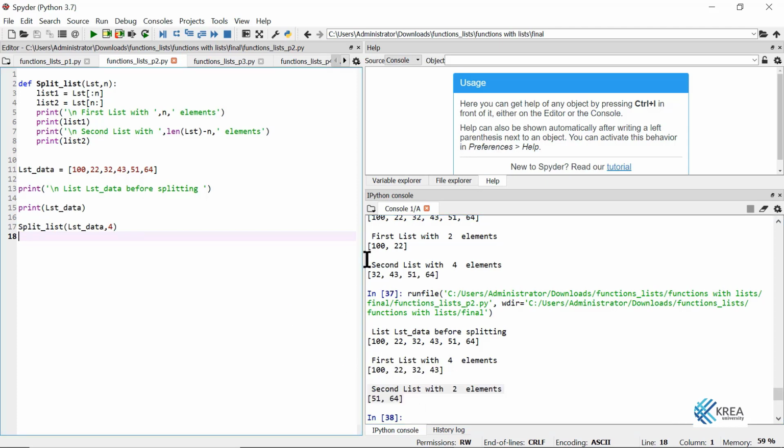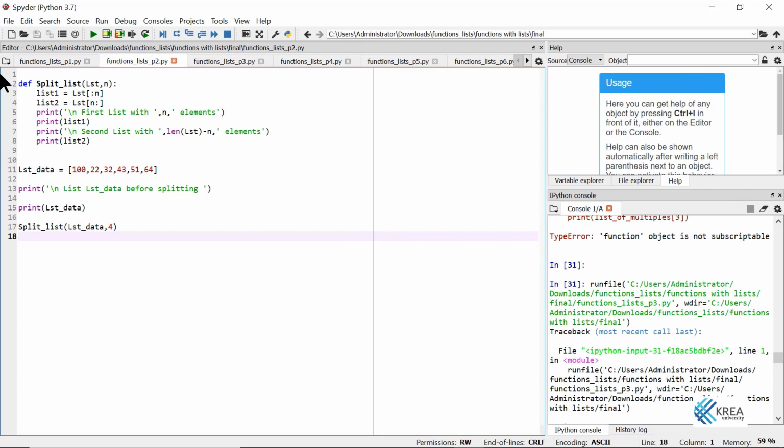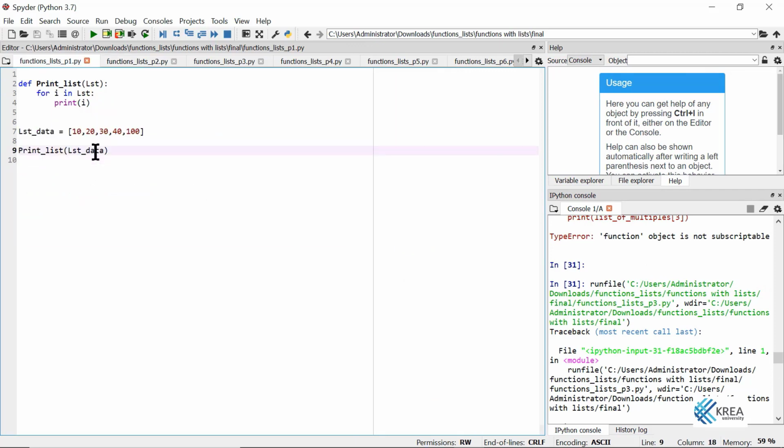So what we have done till now is we initialized a list and passed a list as a single argument to a function.